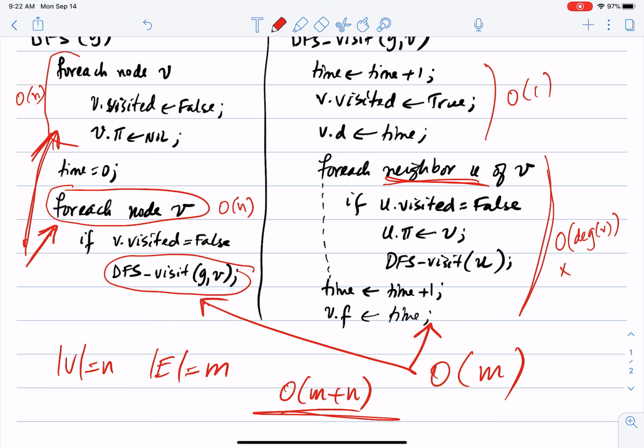Okay, so now we have illustrated DFS. This is the pseudocode of DFS. The running time is O of M plus N, where M is the number of edges and N is the number of nodes. Next, I will be talking about how to use DFS for doing different tasks on directed graphs.